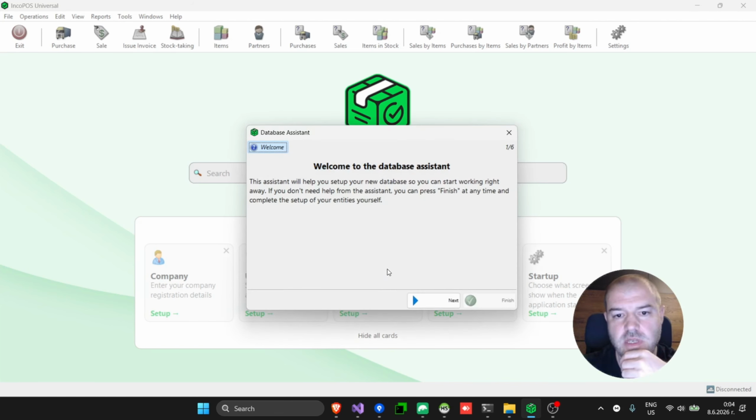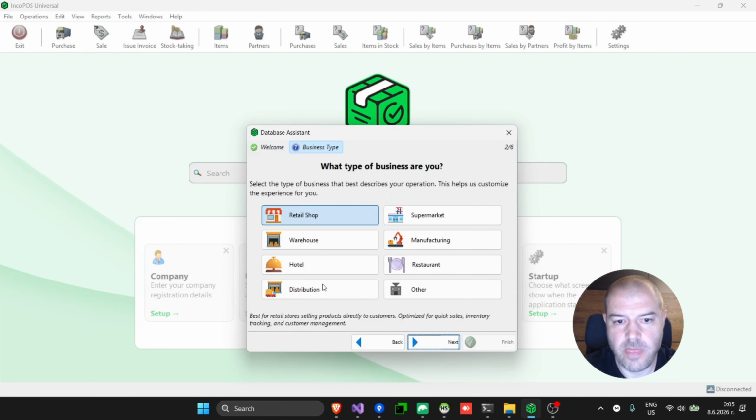First thing that you're going to see when you create a new database is that database assistant, which will let you set up a few things super easy. One of the most important things is to set up the business type to be hotel. This will let the system know what kind of setup you need to further do in order to finish the database configuration and all the things that are needed inside of it.